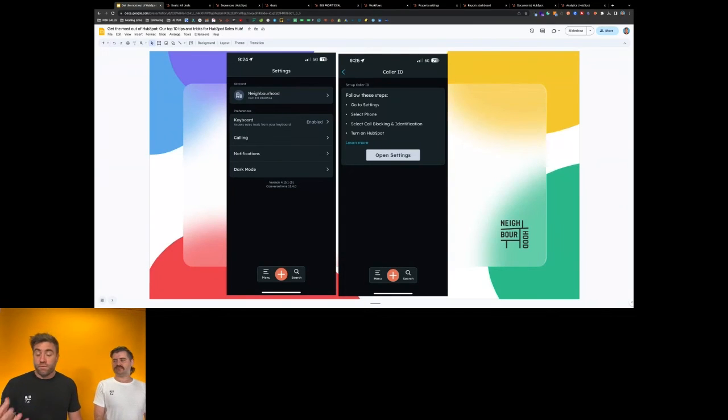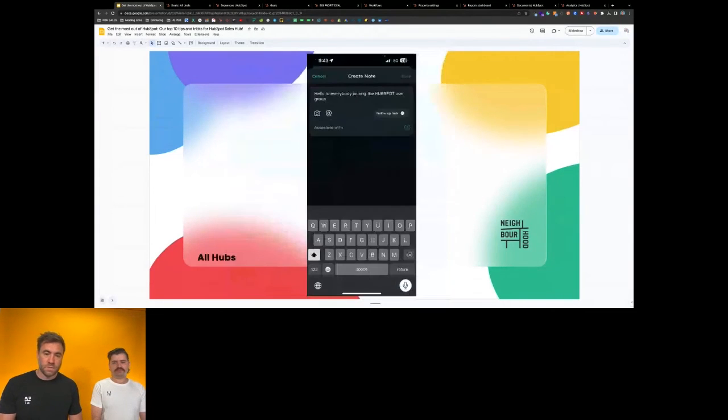So all of the phone numbers that are inside HubSpot now also live on your phone, which will actually show up and tell you exactly who it is. Very cool, because you know exactly who it is.